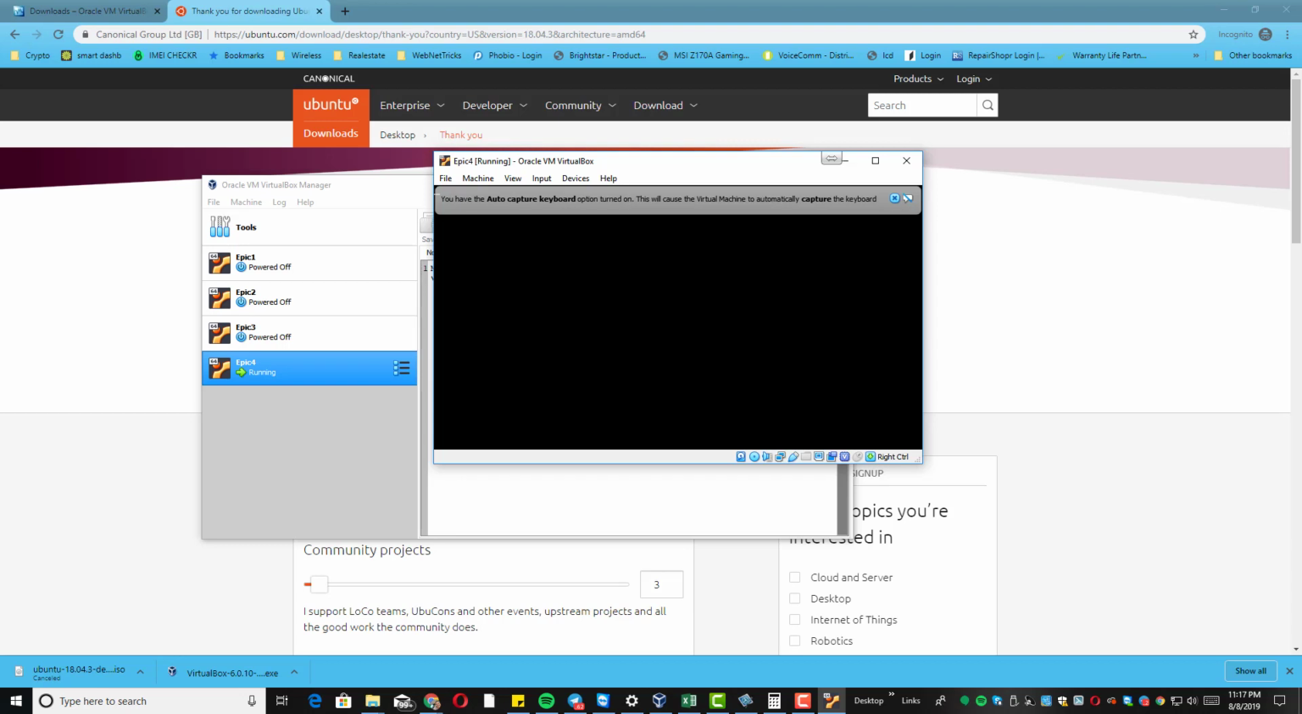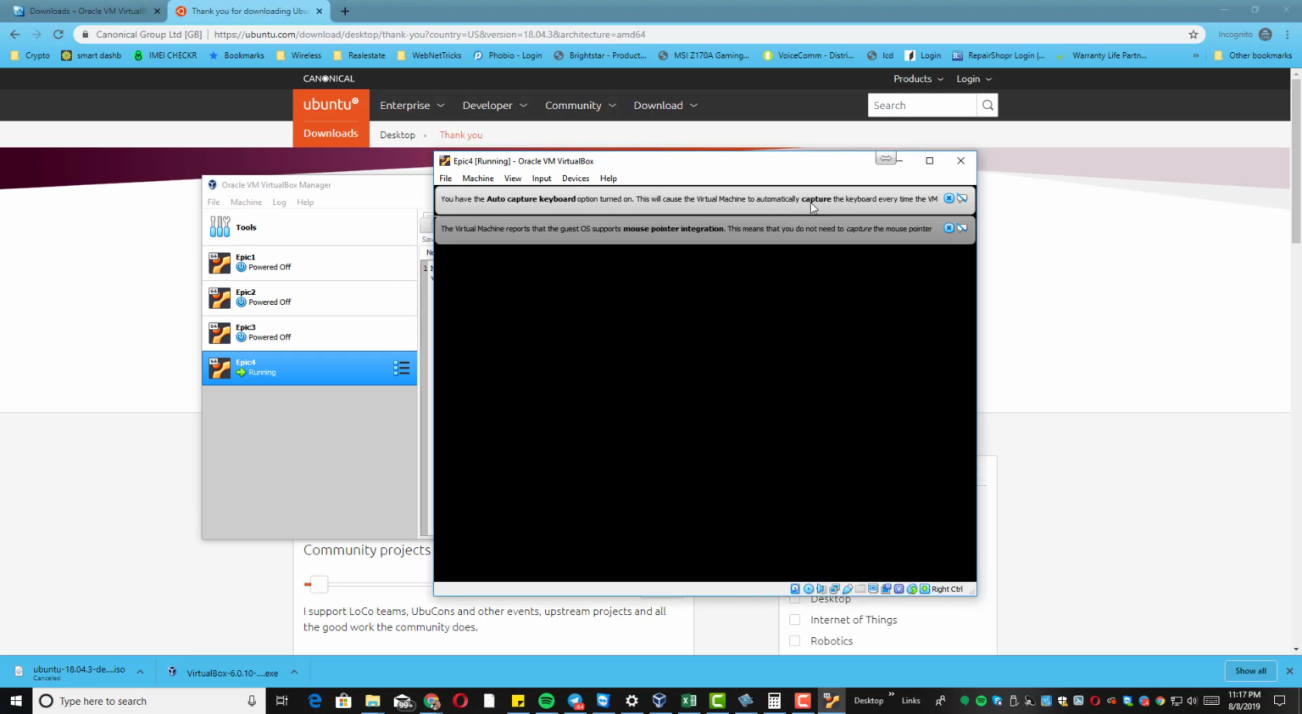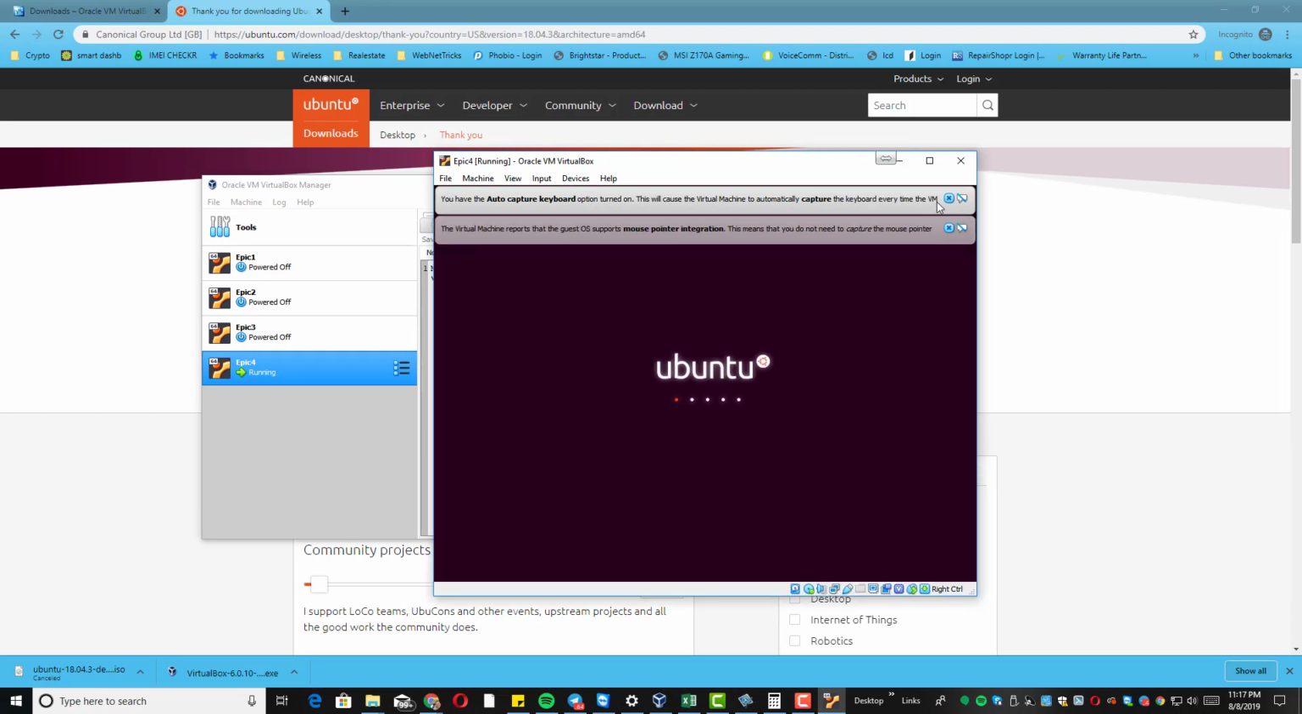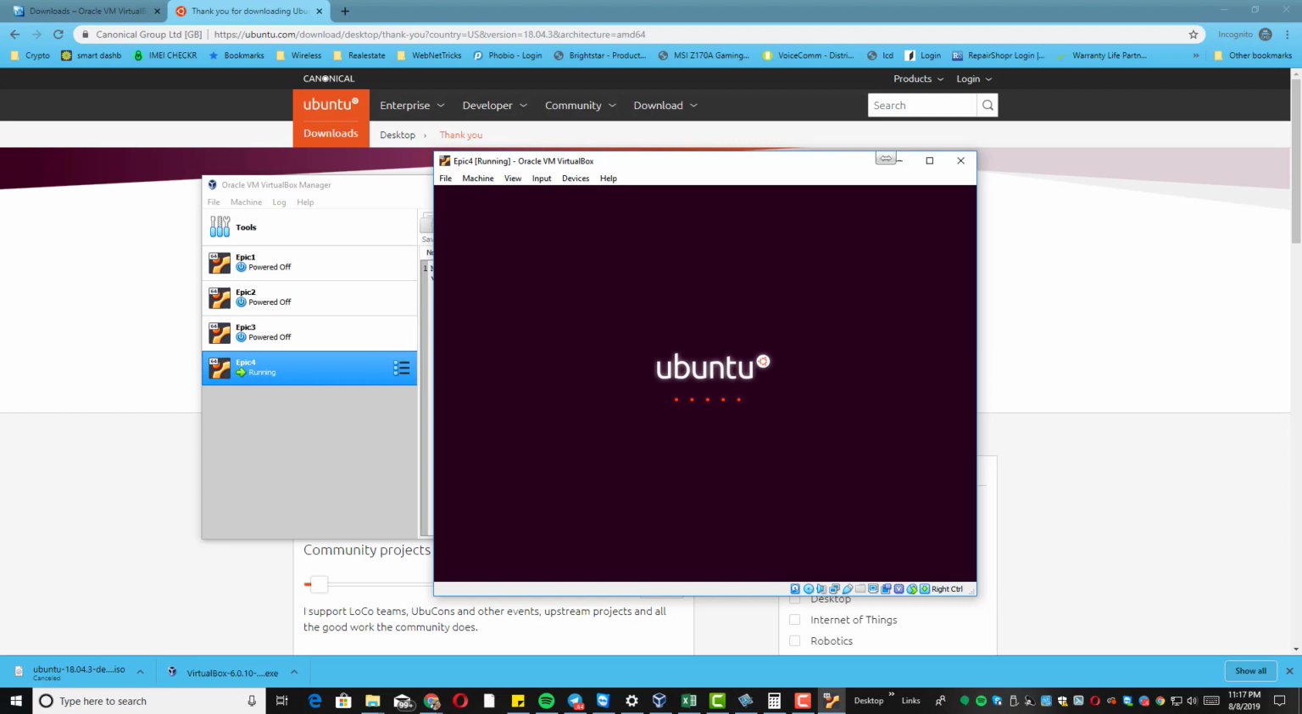And when it has some prompts asking what you want to do, just click next on all of them. They usually give you the best option by default. I may show you some, but most of them I'm just going to click through. You may notice this little thing up here in the front. You have auto capture keyboard turned on. This will cause your virtual machine to automatically capture the keyboard every time it gives you some little things there. Just read them and X out of them.